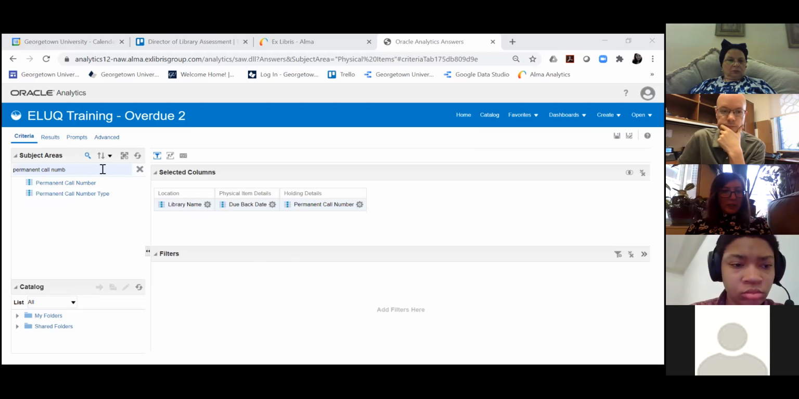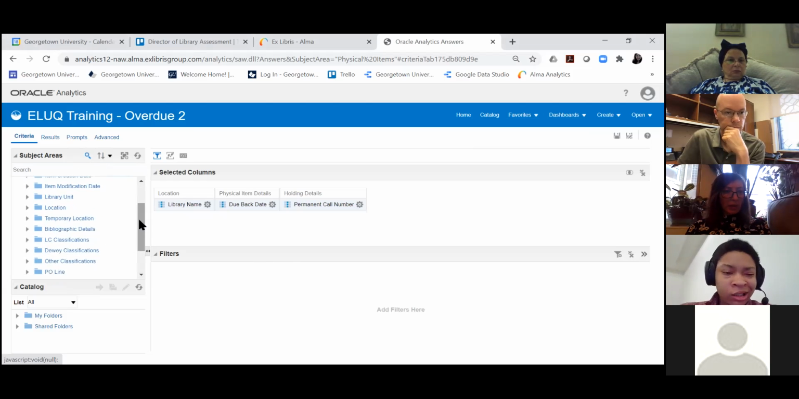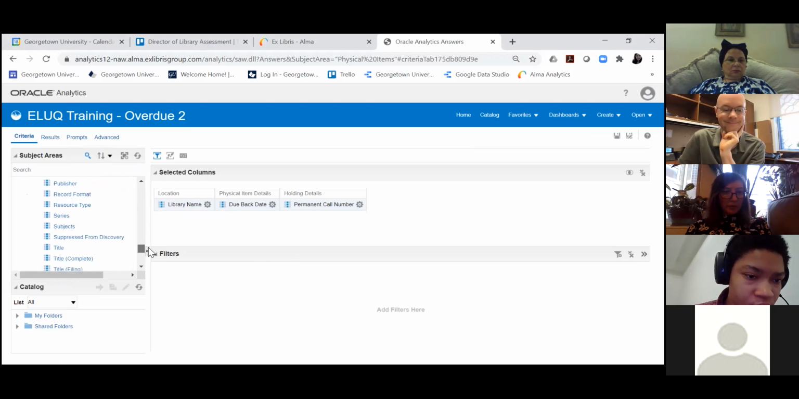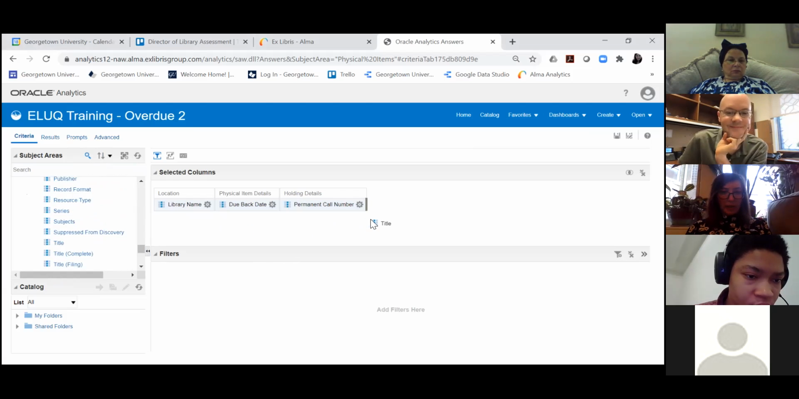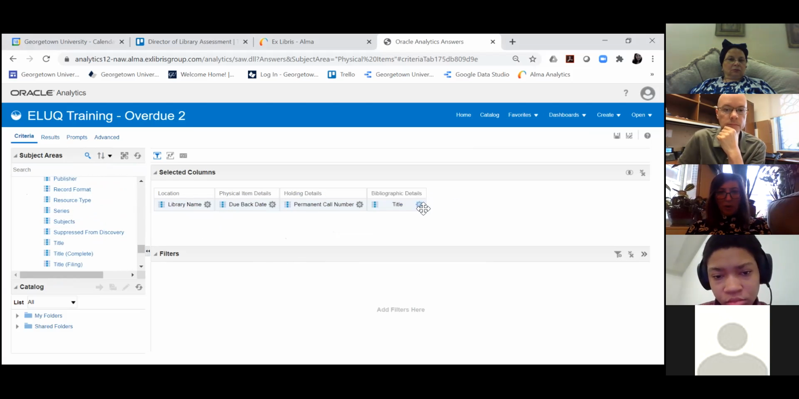From bibliographic details, I want the title. Let me go to bibliographic details just so you can see it the other way. If I know that title is in bibliographic details, I can pop down that folder and scroll all the way down and then pull title in. Also, you can move these around. If it pops it in someplace and you would rather see title after the call number, you can smush them around in different combinations.